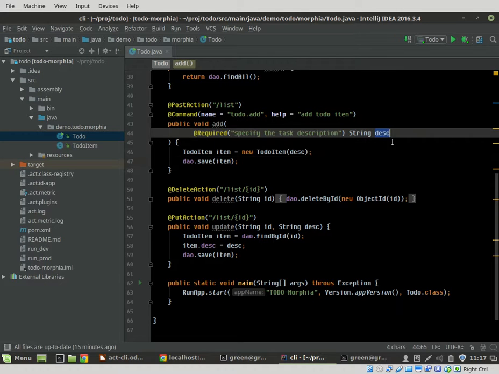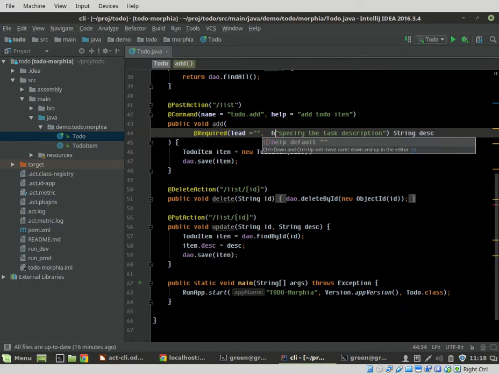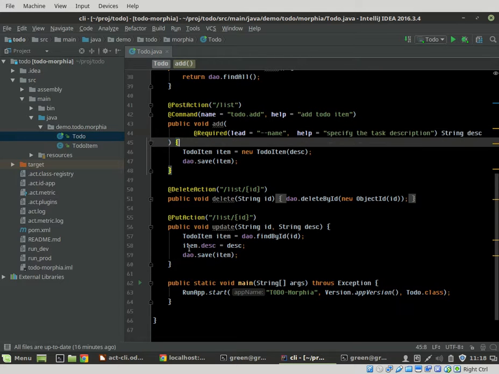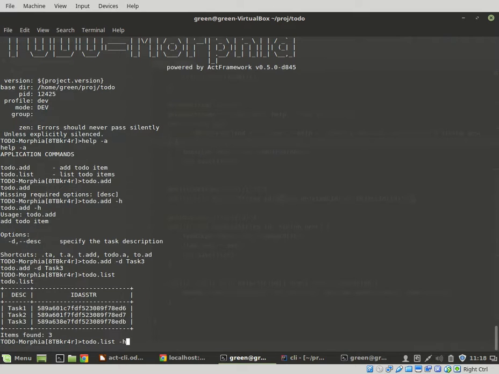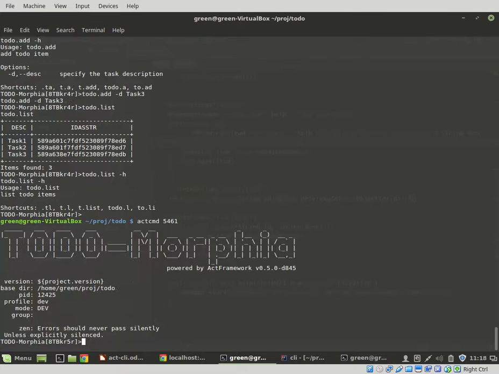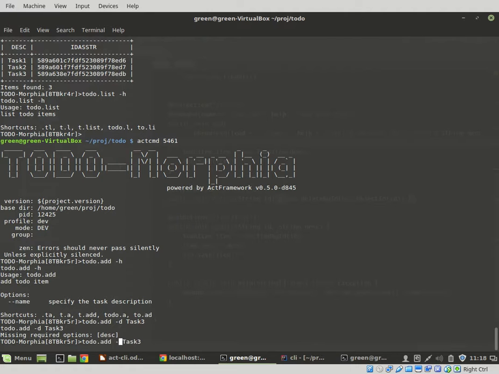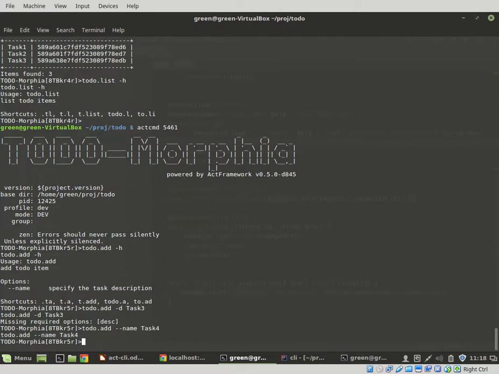And what if I want to change the option lead so that it's not d, it should be something like name. I want to change it as a name. I say lead equals to, so this is a help. I say --name. -h. It will break because we have a reload. We gotta hook it again, and to-do.add -h. Now the lead changes to --, and if we use -d, it will not work. So we have to use --name, and this time it's task 4, and it's added.